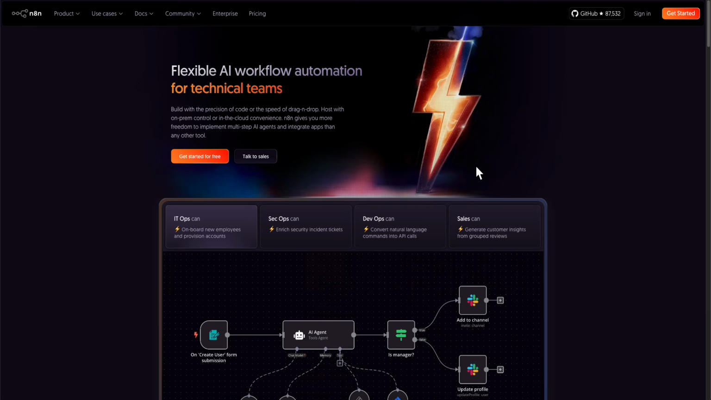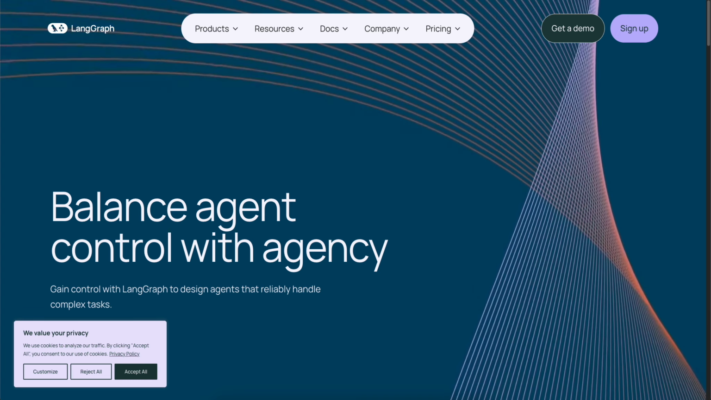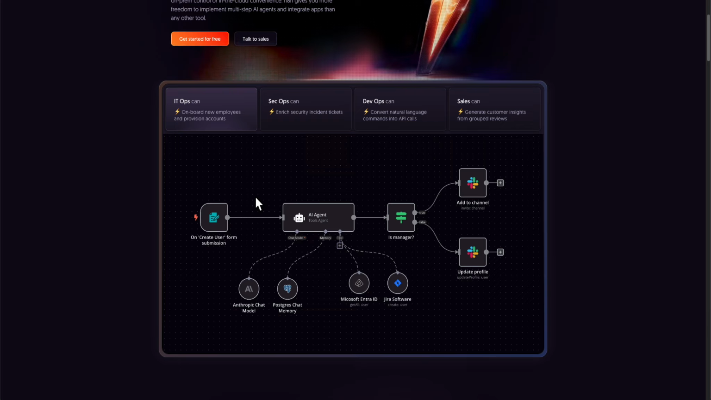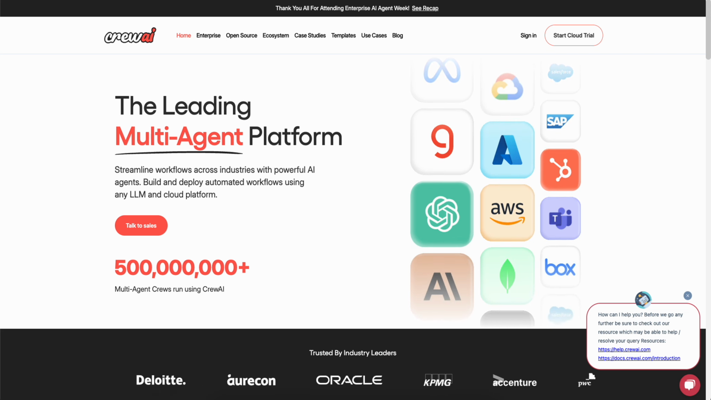In this video, we're going to take a look at N8N, CrewAI, and LangGraph to see which one is better. So basically, with these platforms, you can automate your work. You can create AI agents that will help you automate everything. And each one has a downside.